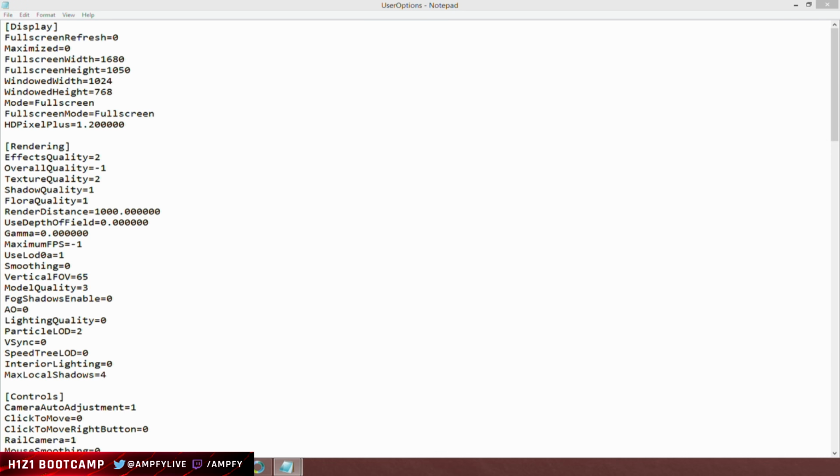For my particle LOD, I have it set to 2. Having particle LOD and effects quality at 2 help each other coincide. Both of these will make it so you can see where the shots are hitting, because dirt will be kicked up, so using this will help with learning bullet drop.